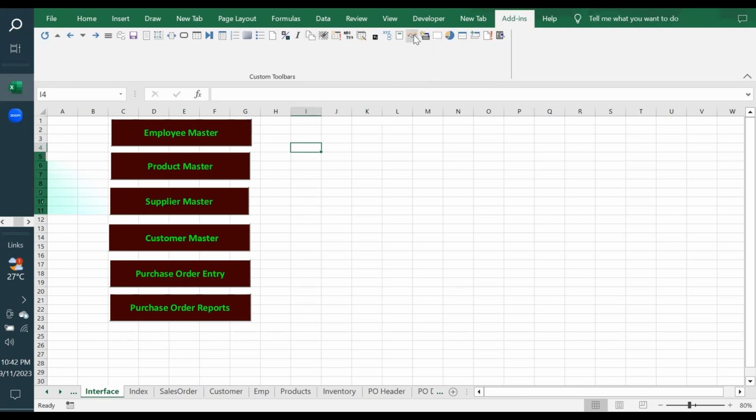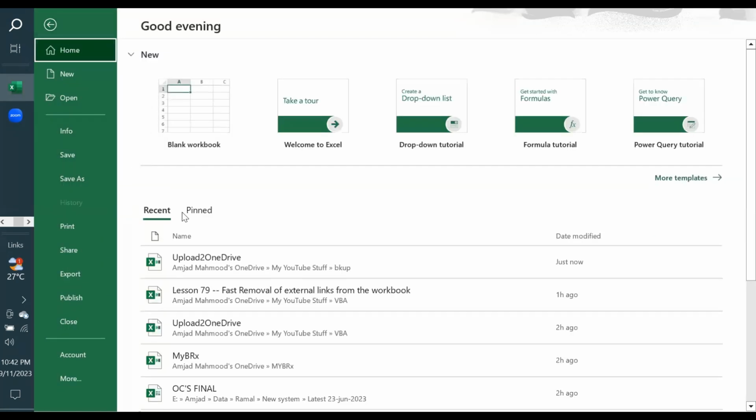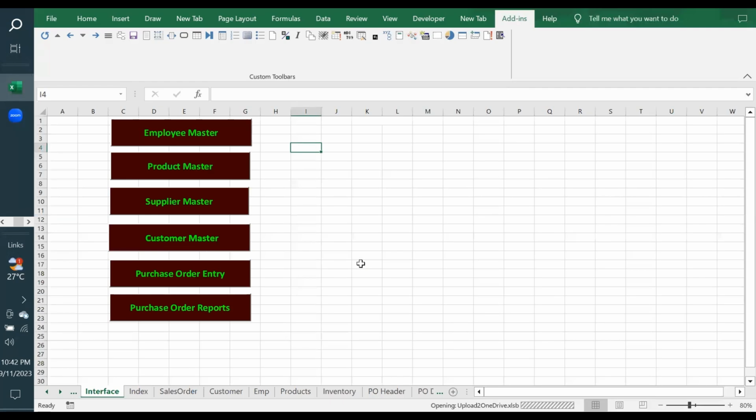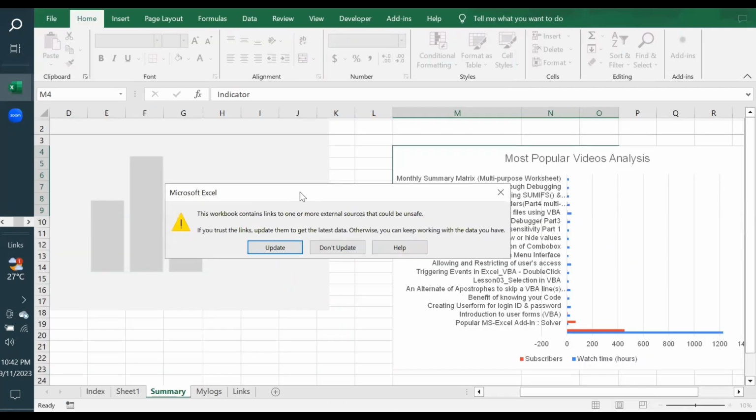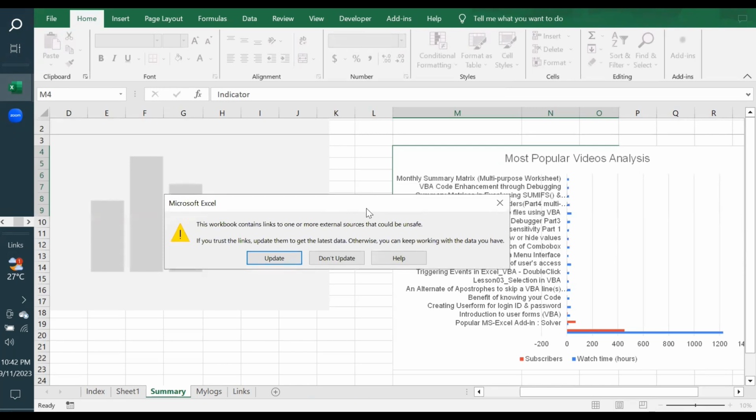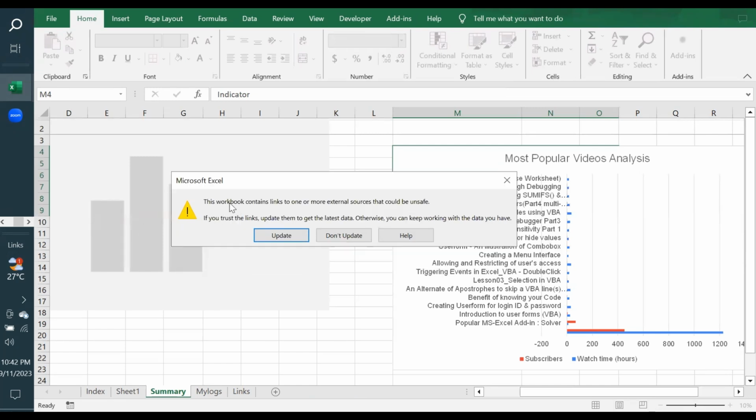Now, this is the third button which we are introducing in this session. It will kill the external links, right? So for this, you need to open the file first, okay? So let's open it. This is the file which has the external links, and the proof of this is that this is appearing, right? When you receive this information from the system, the workbook contains links to one or more external sources that would be unsafe, right?